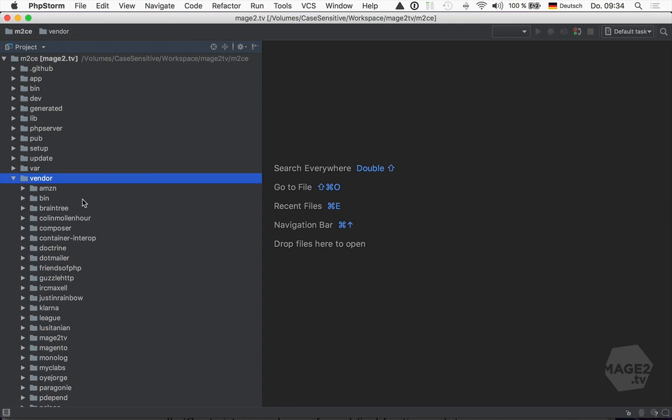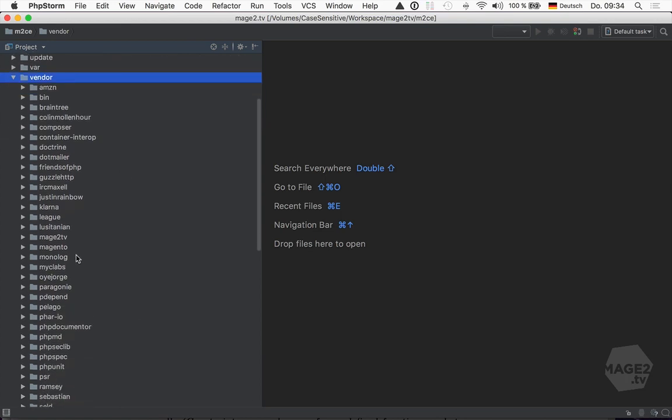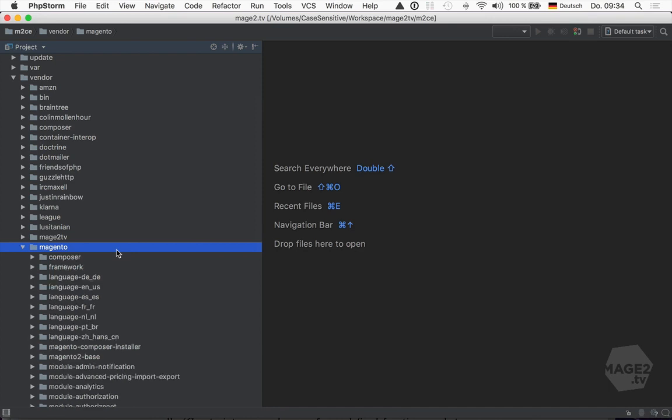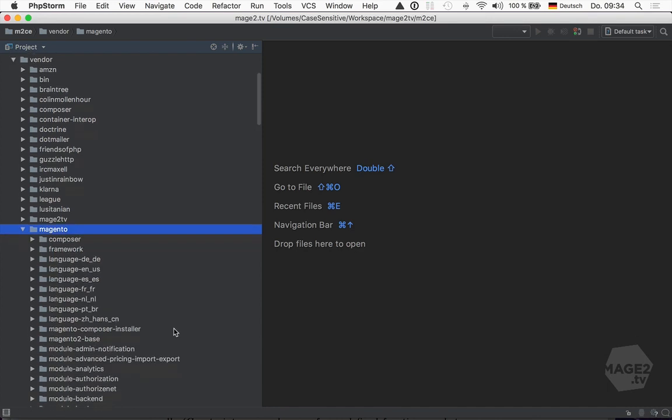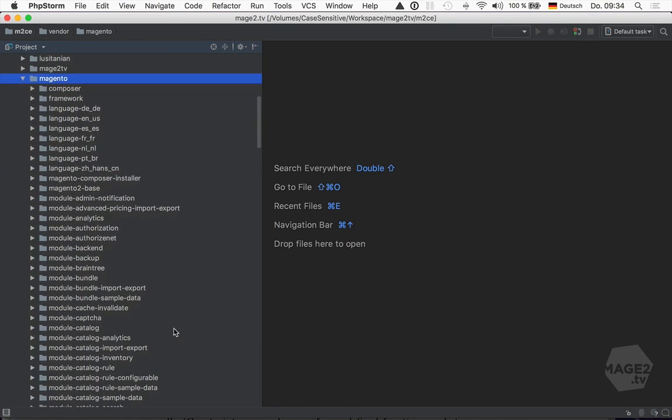The vendor directory contains all the packages that are installed by Composer, either directly or as third-party dependencies. And in here, in vendor Magento, we also find all the Magento code. So this is basically, well, Magento. In here we have the framework, which is a huge package. And then we have a lot of modules.